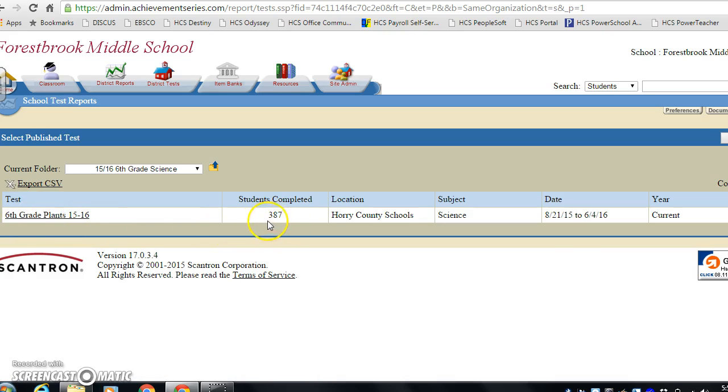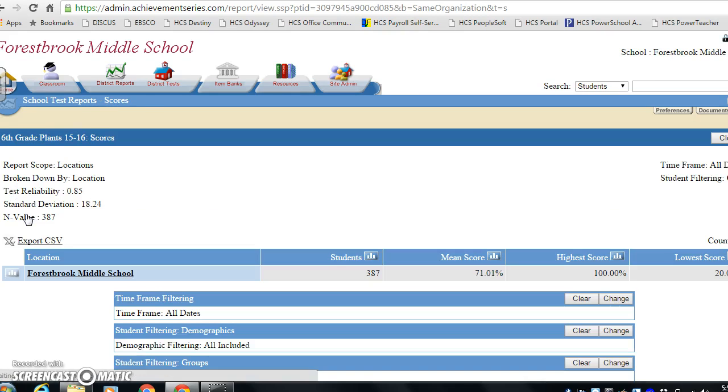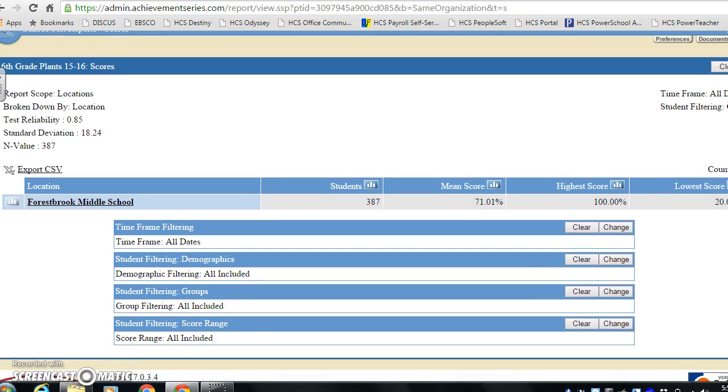You can see that we had 387 students complete it, and this is the window range. We can go ahead and select that test, and it gives us sort of a summary. The mean score was 71%, highest score 100, and low score is 20%.